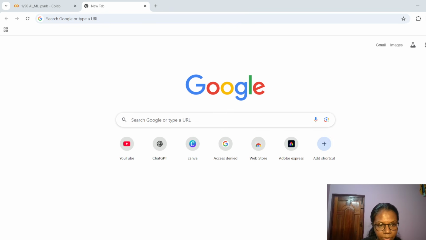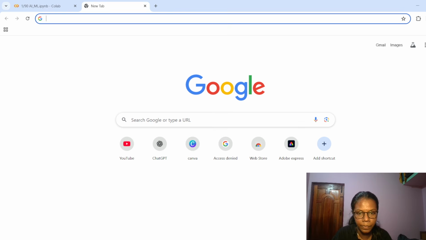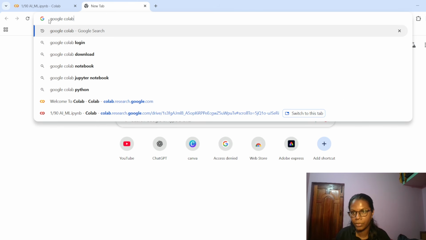So I'm minimizing my video part so it would be easy for you to look at the screen without any disruptions. Yes. So as I mentioned in the first video, we are going to use a platform called Google Colab. You can use this platform on a mobile phone and also on a laptop. For using that platform, you just go to Google and search for Google Colab.